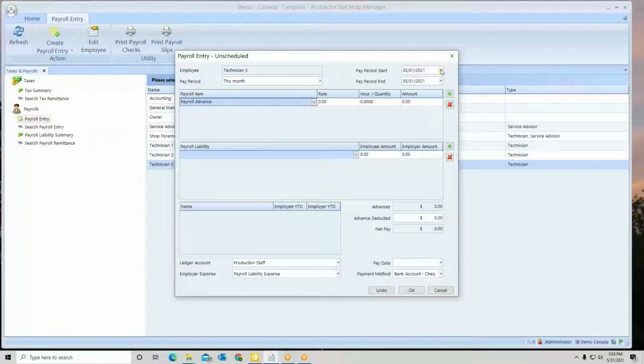You can have a pay period start and end date here. It could be whatever you want it to be. You pick whatever it is. And then you just say how much it is. Let's say we're going to give them a $100 advance.